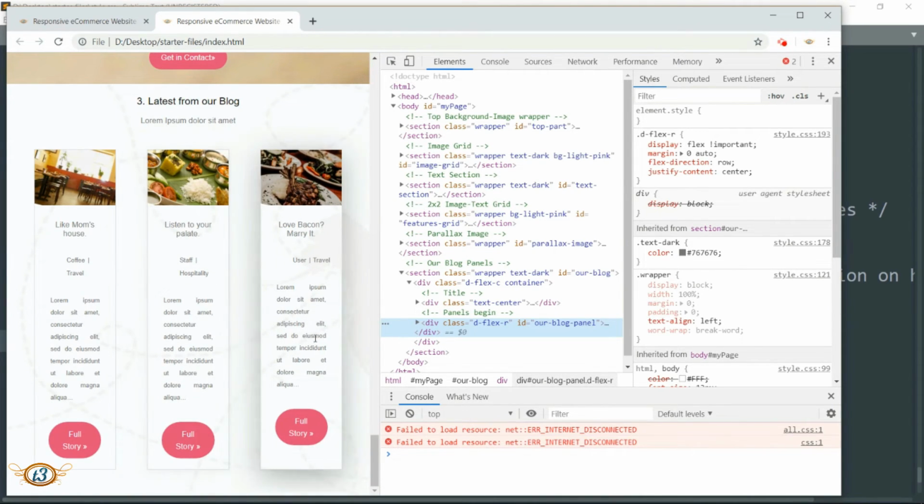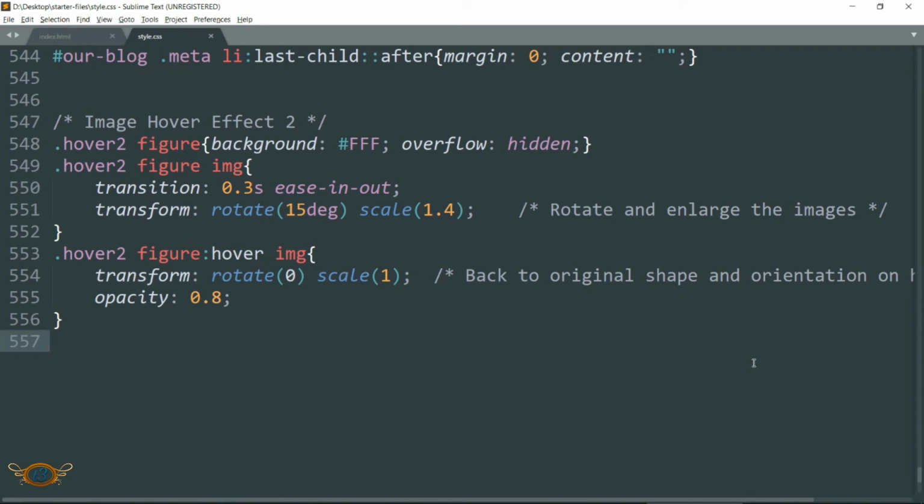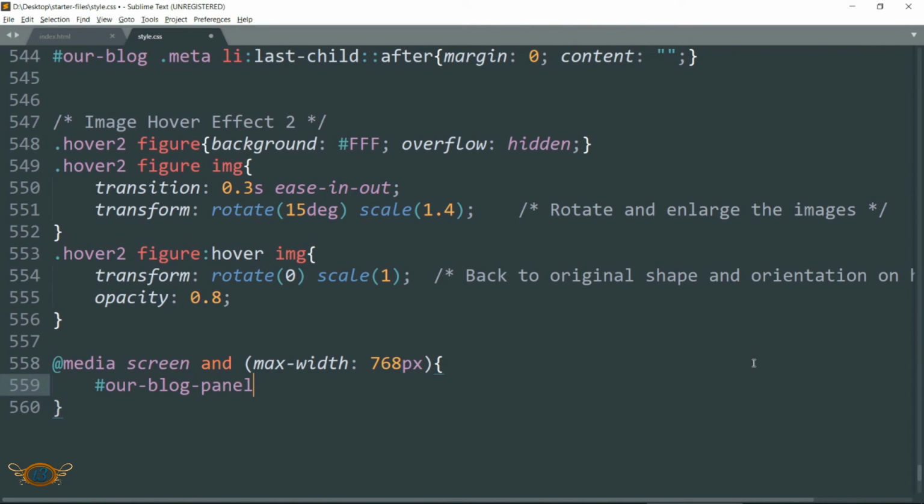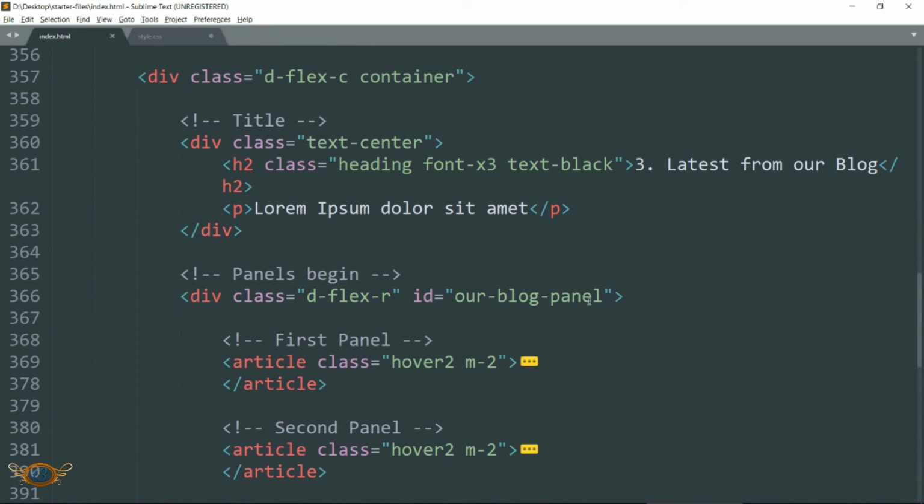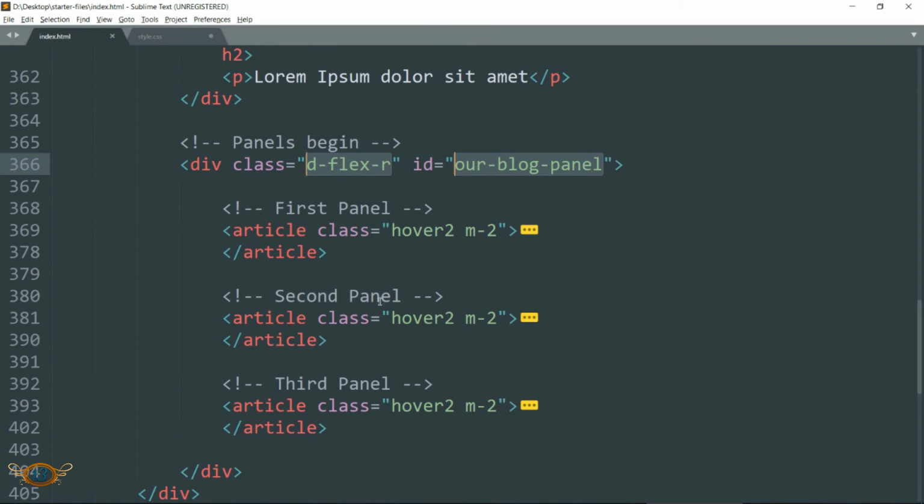Alright, now we need to take care of the media queries, because when the screen width falls below a certain breakpoint, we want the panels to be aligned into different rows instead of all of them being in the same row. So what we want is below 768 pixels screen width, we want the panels to be aligned into different rows. So for that we will use the d-flex-r class. And you can see that we have the class here with the div, which is the container for all the three panels. So if we change the flex direction of this class, then all of these three panels will be aligned into different rows.